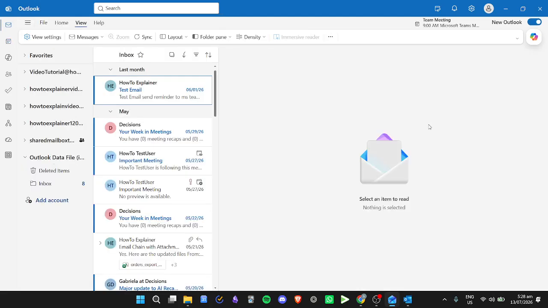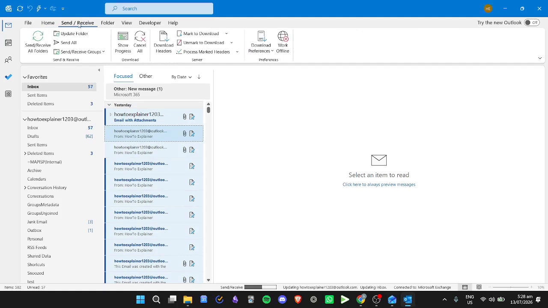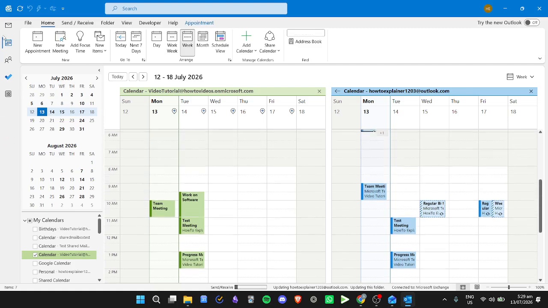Then in the classic version of Outlook, to do that, you can go right here to the Send/Receive tab in the ribbon. From here, just click Send/Receive All Folders. From there, you just need to wait for that to finish as well, because it is syncing information for your Outlook account. After it has finished, go to the calendar page to see if it is now fixed.